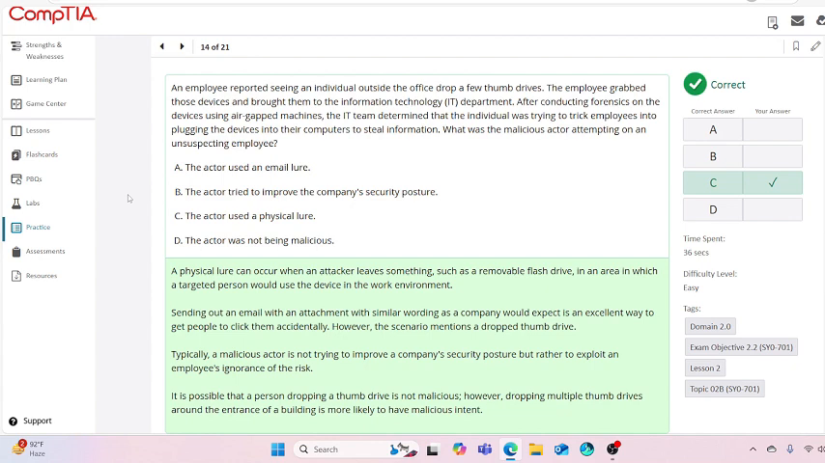An employee reported seeing an individual outside the office drop a few thumb drives. The employee grabbed those devices and brought them to the information technology department. After conducting forensics on the devices using air-gapped machines, the IT team determined that the individual was trying to trick employees into plugging the devices into their computers to steal information. What was the malicious actor attempting on an unsuspecting employee?